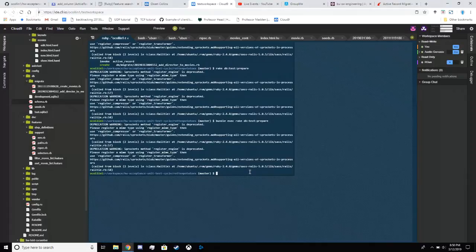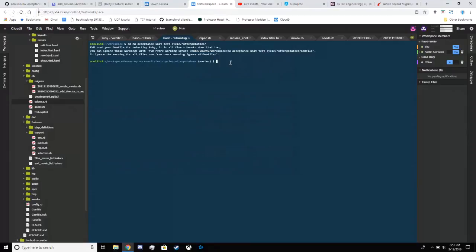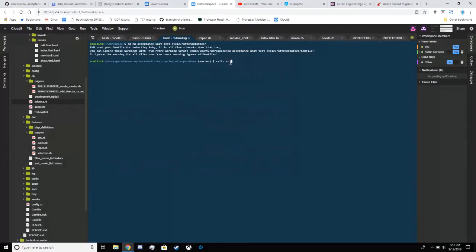Rails sprockets called from level 2. I don't know if that changed anything or not. I don't either. What was the server start command? It was like rails s. And then, are you doing it in another terminal?